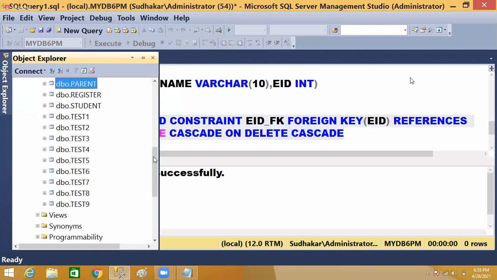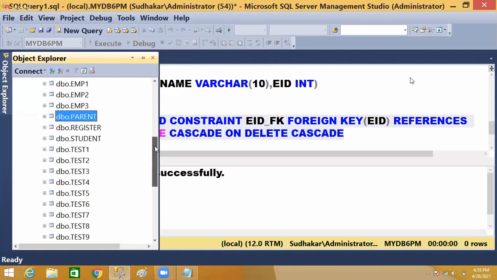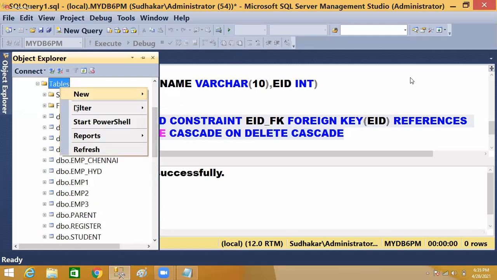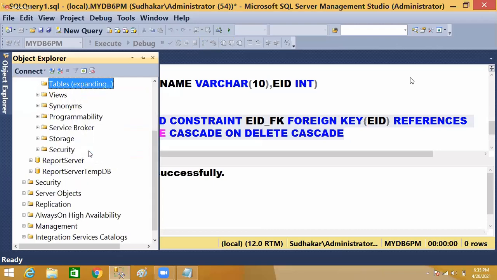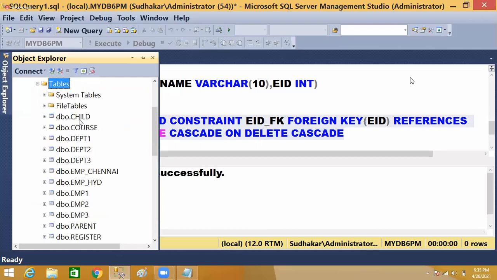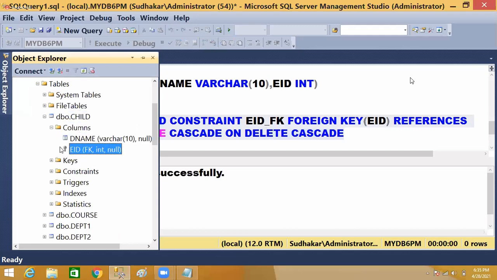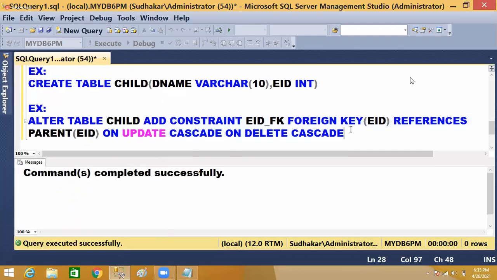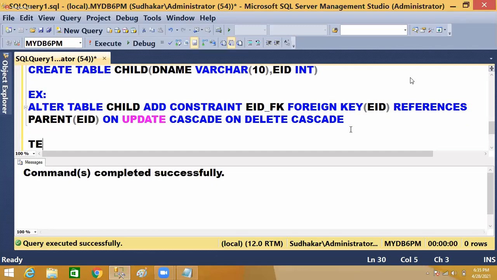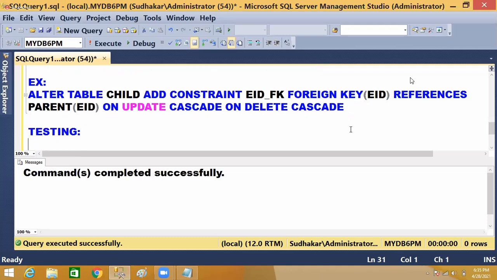Let's come back here. So now your child table, if you come back and see, I just refresh my tables, guys. So child is created, and go to your column, and the foreign key was applied on EID. Can you see the key symbol on this EID, and later open your key, the foreign key was applied. Now, after applying all these constraints on your tables, let me see, guys, whether these are working or not. Let's test now. I'm going to test all these constraints one by one.